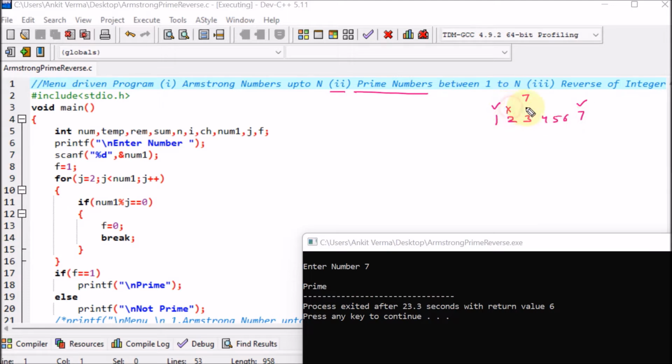Now that number is not divisible by any of them in between. So the 7 is the prime number. Now here we are having the logic.